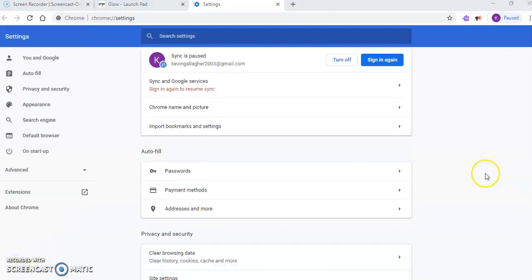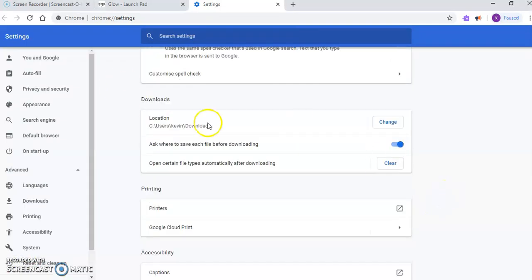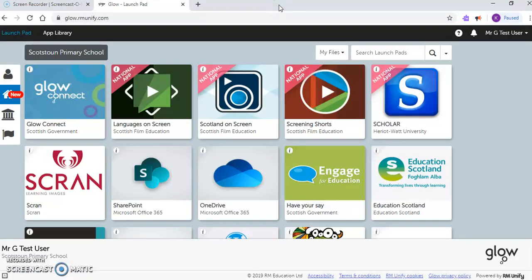Okay, once we are in the settings, we can scroll down to the bottom and we go to advanced settings. And here there's a section on downloads. Now, I've already got this set, but for some of you it might actually be turned off at the moment. So, ask where to save each file before downloading. I want that on because I want to be consulted so I can choose exactly where all my documents go. Okay, so now that I've done that, I can just close that down because it's already been set, and we're back at my Launchpad.